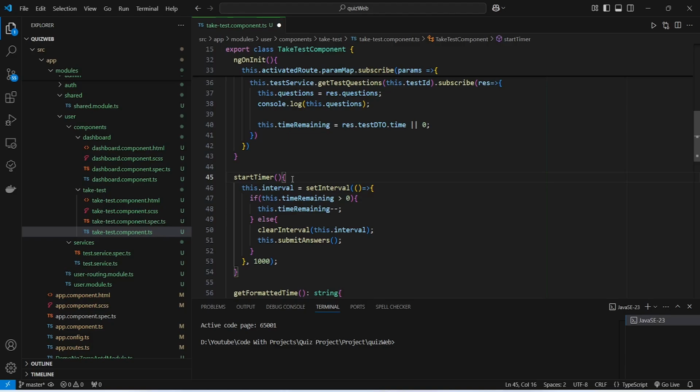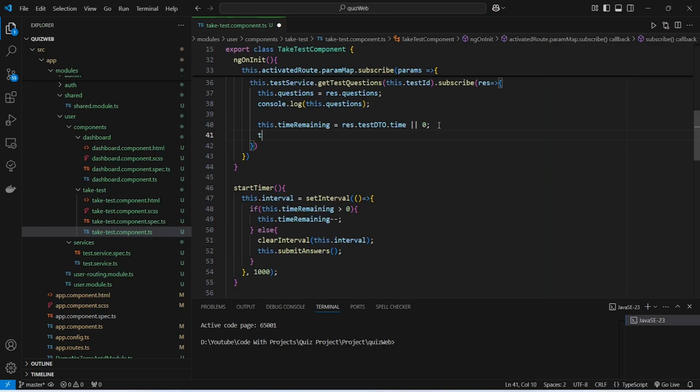Now we need to call this method in the ngOnInit, and after setting the time remaining we will call this startTimer method. And with this our code is completed to update the timer after each second, and in case the timer is 0 we are calling the submit answers API as well. So now let's save this file and let's run our application.